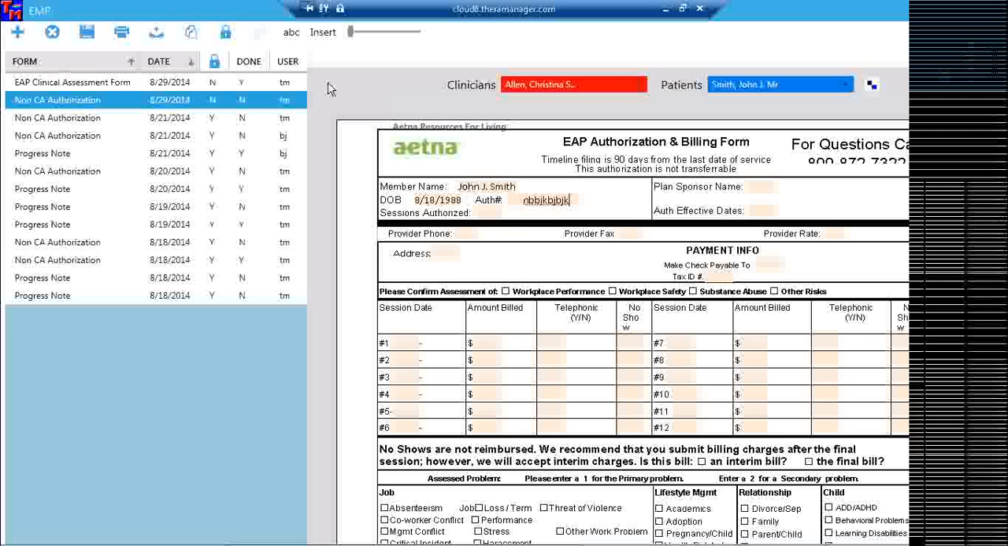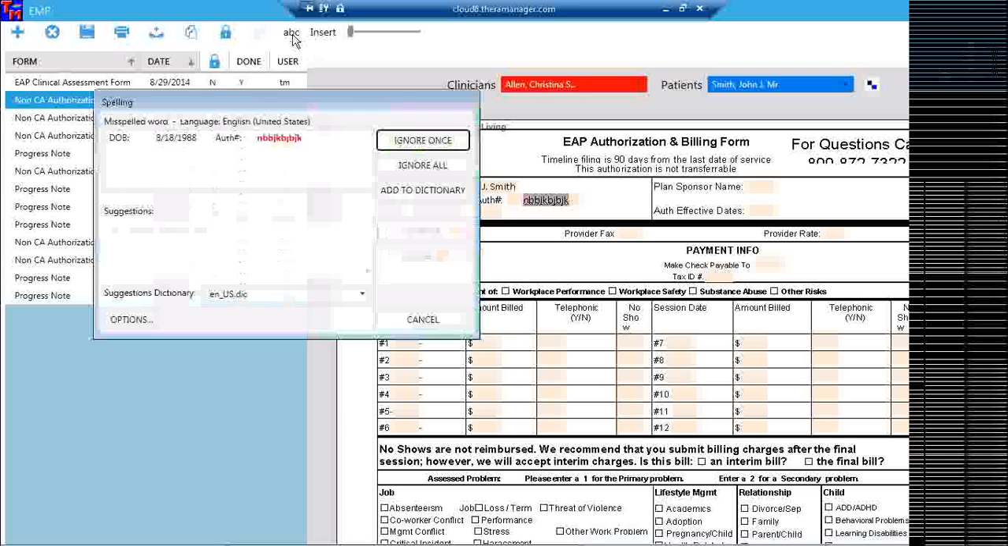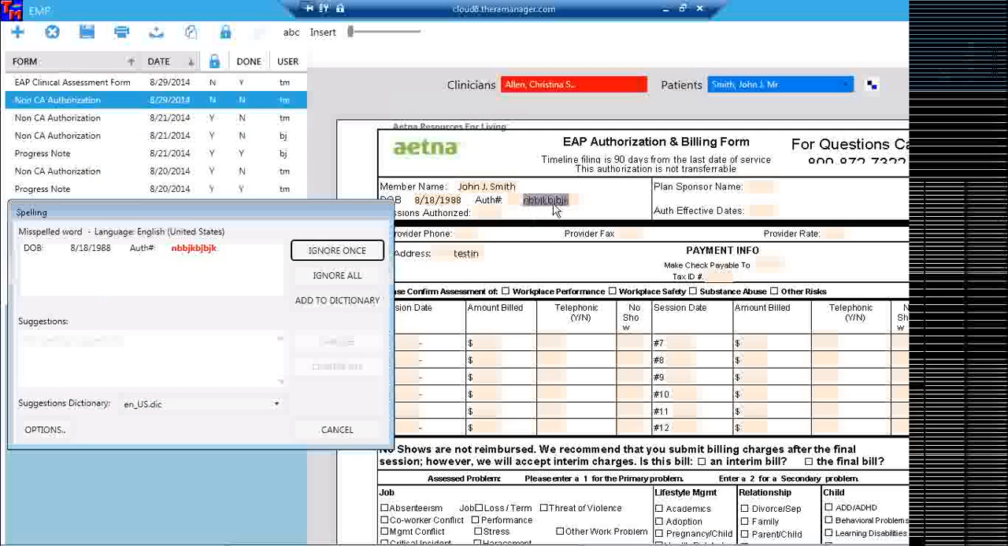Okay, the last item to show you, well actually, no, it's a few more. We have a built-in spell checker. So let's say here you wanted to type in the word testing, and you missed the G. You came in testin. You see there's a red squiggly line under it, so the system already knows it's a misspelled word. If I click the little ABC on top, it launches a fully functional spell checker. It finds this first word I had typed here.